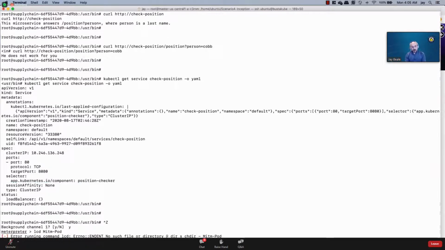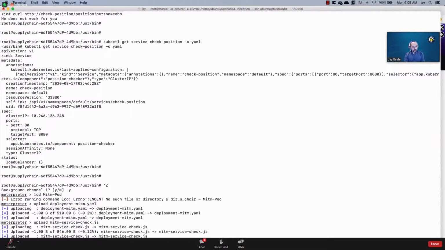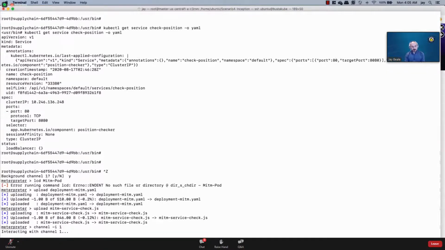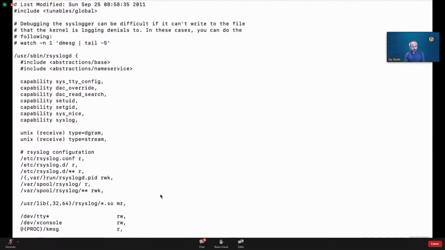So I've created a little man-in-the-middle program and a pod description. And we're basically going to upload that pod description, and in that pod description, we're going to have the same labels that we saw there, the app.kubernetes.io/component position-checker. And I'll show you the program that's actually running in that container, the man-in-the-middle service. It's a Node.js program I've written.